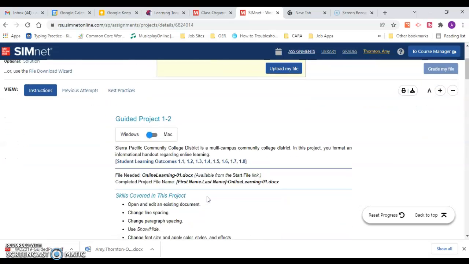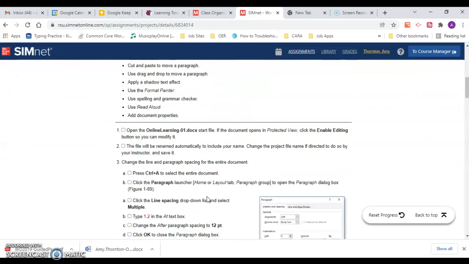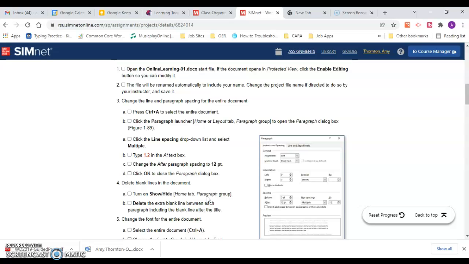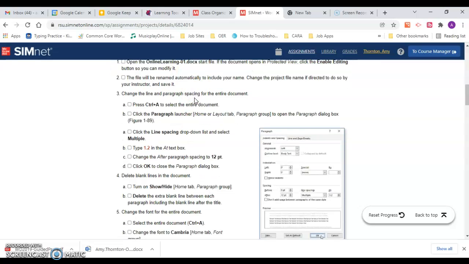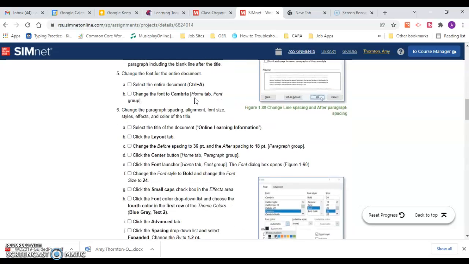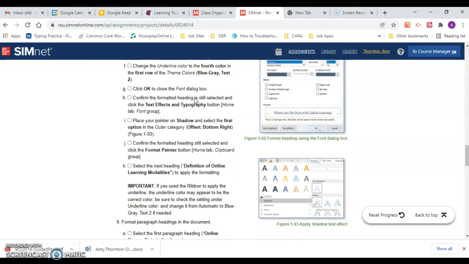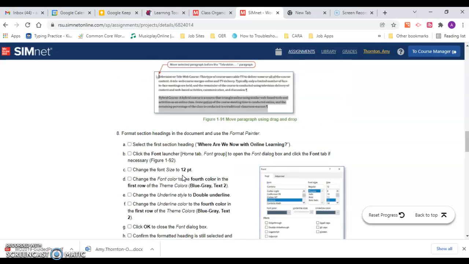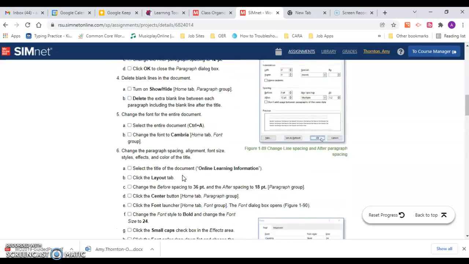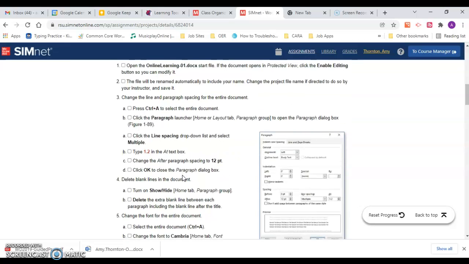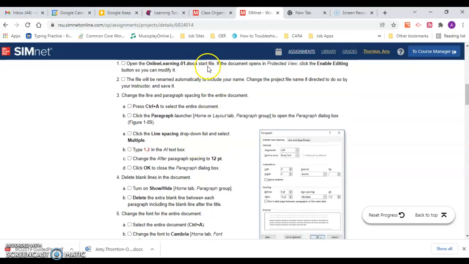Then if you scroll down, this is where you're going to find the instructions for the project. So you start with step 1 and you go through all of the instructions step by step, and you create the project using the start file that they provided. So I'm going to start up here with step 1. So we downloaded the start file and now I'm going to open it.